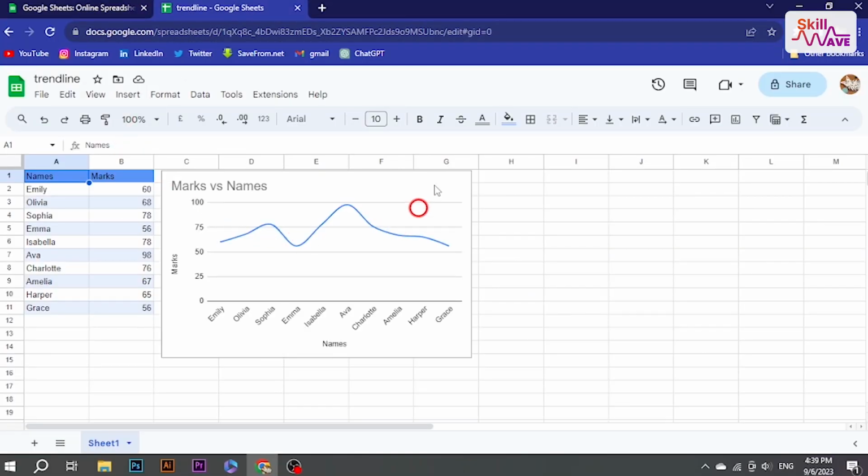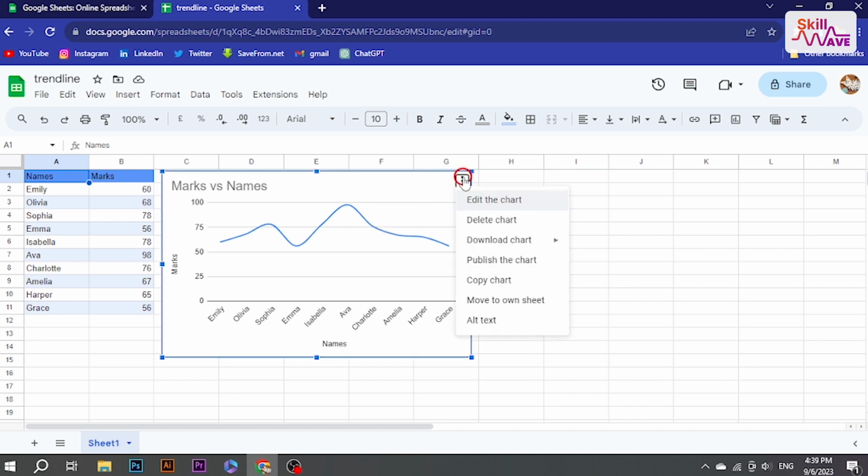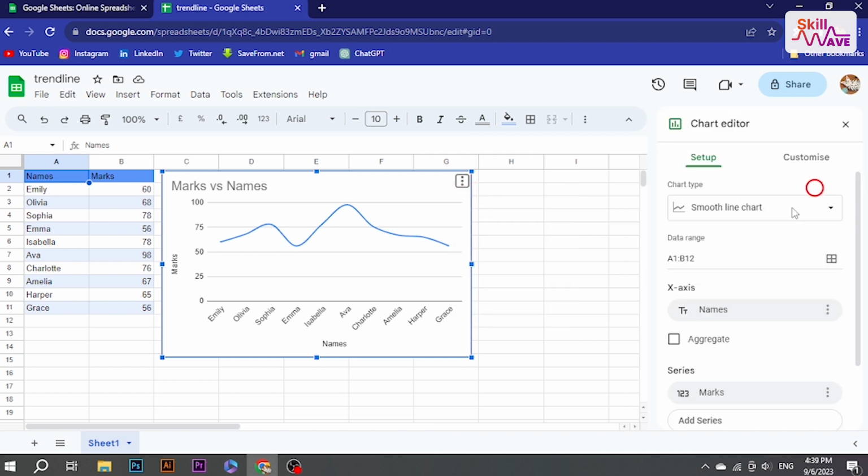Start by opening your Google Sheet containing the chart you want to add a trend line. Now click on the chart and click on this icon on the top right of the chart. On the chart editor panel, on the right, go to the Customize tab.